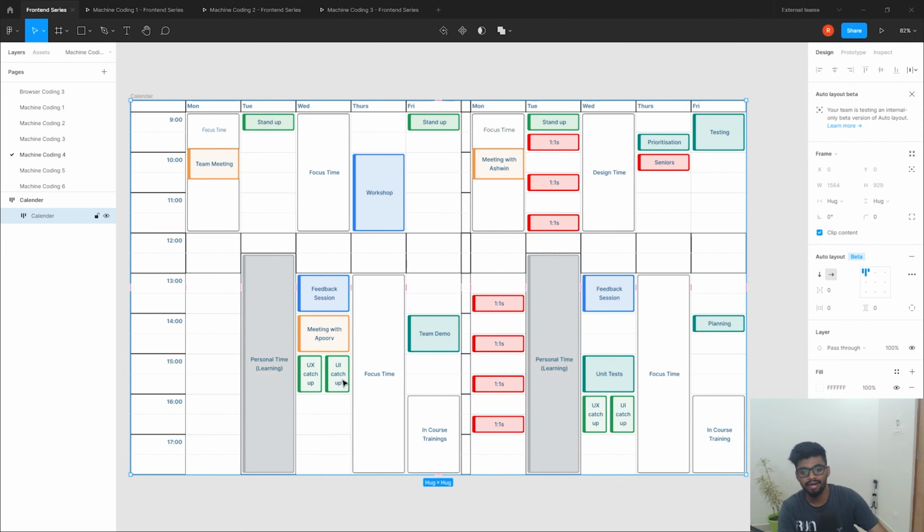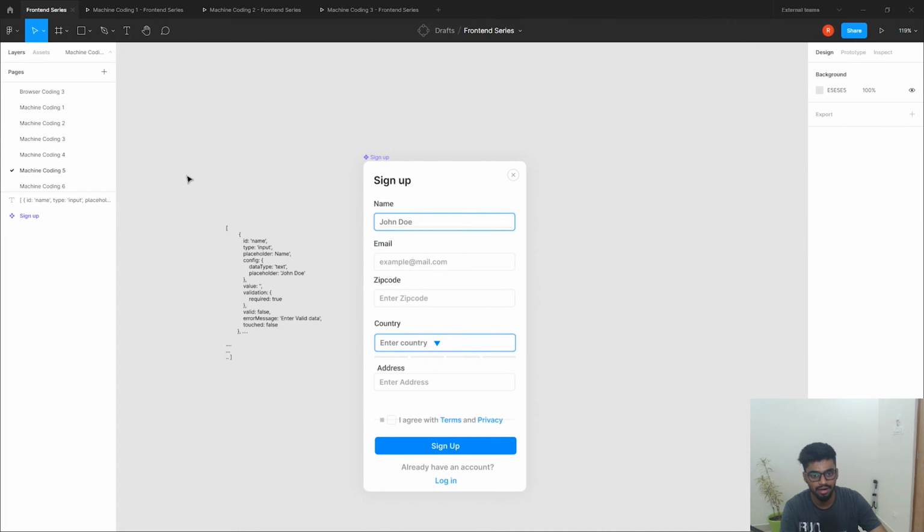How would you handle focus time? For example, a meeting is scheduled in a focus time. Would focus time be shown before that meeting, or would the meeting take priority? So I hope this question was simpler and you got that, but there are various edge cases to handle here, right? Let's move on to the other one.